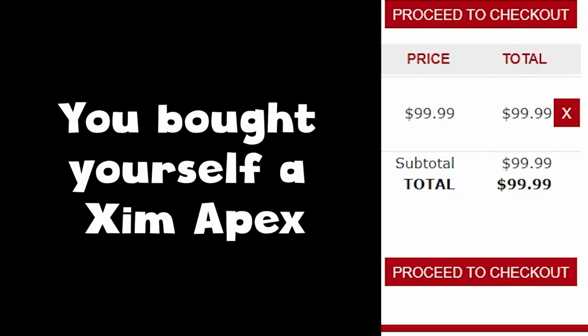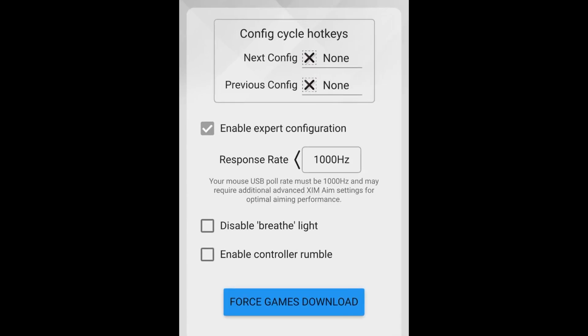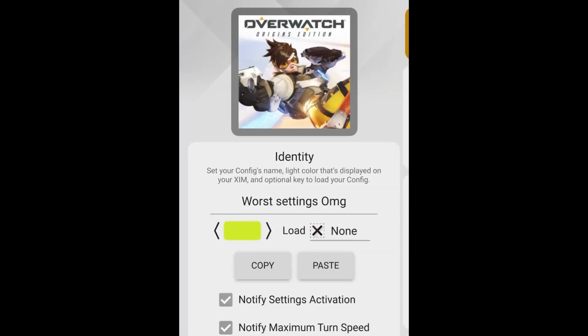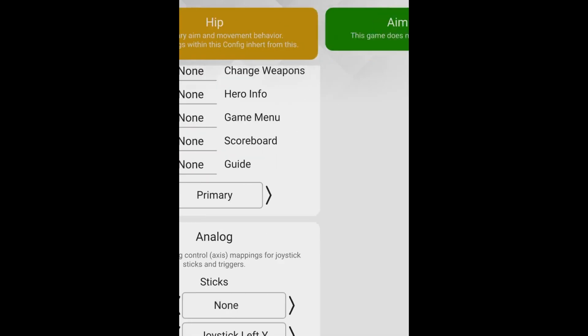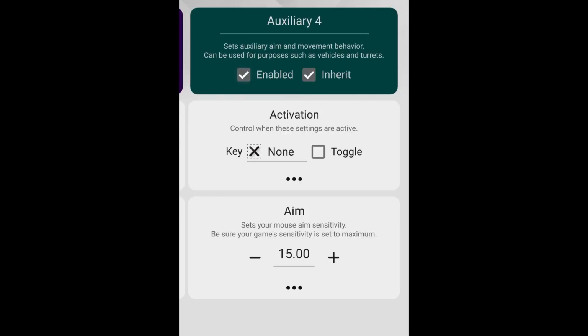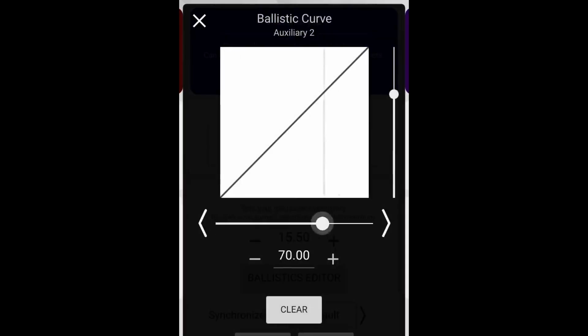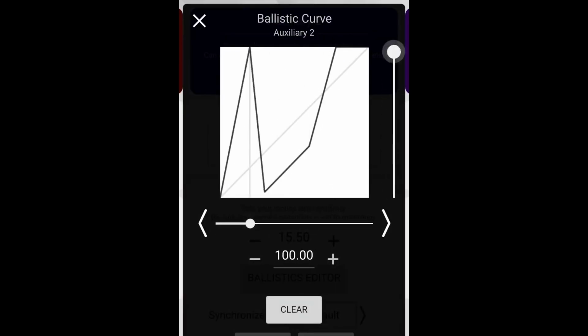So, you've bought yourself a Xim Apex and you figure, hey, this shouldn't take too long to set up, but when you plug it in and download the app, you realize those default settings suck. Now you're tasked with learning about the complex mechanics of the app and device that has ballistic curves, advanced settings, controller bindings, auxiliary configs, boosts, analog movement behavior, and at some point you say, enough. Luckily, I'm here to help.